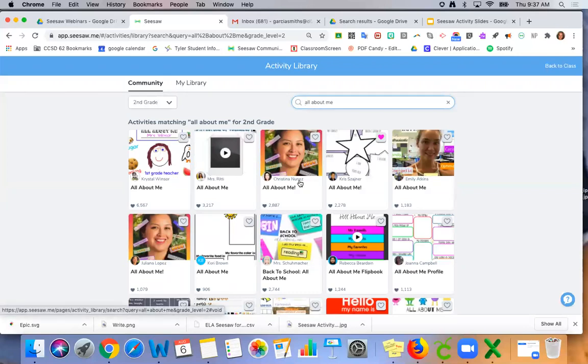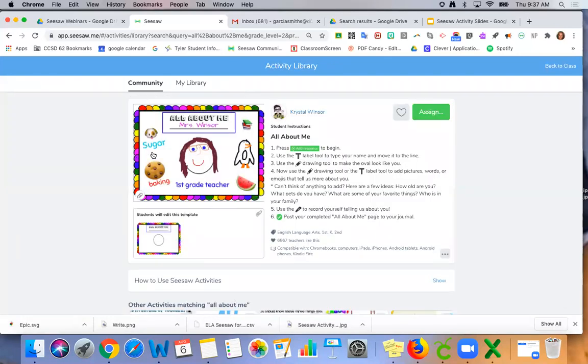So it's not something that I have to remake. I could take this and I can change anything I want in it. If I wanted to put my face back here instead of this teacher's face, I can do that. So I'm going to go to this one really quick. It's all about me. And it's just a simple background.